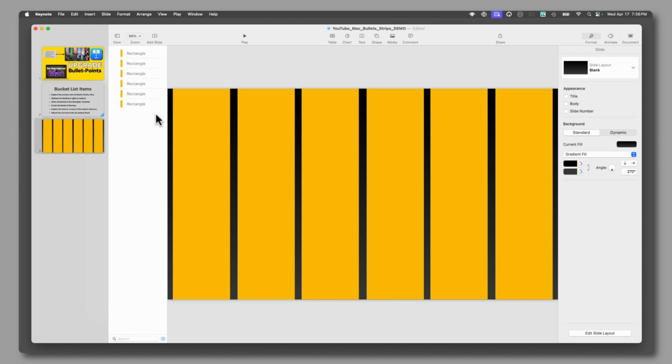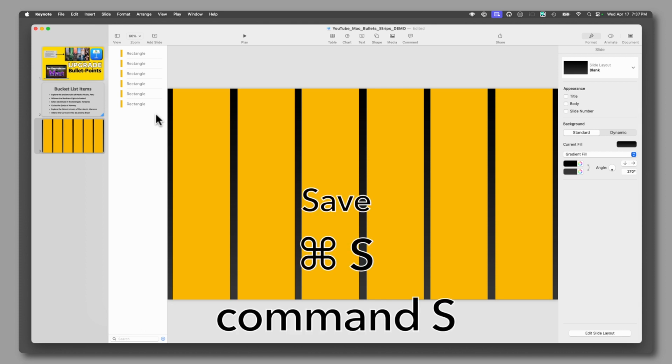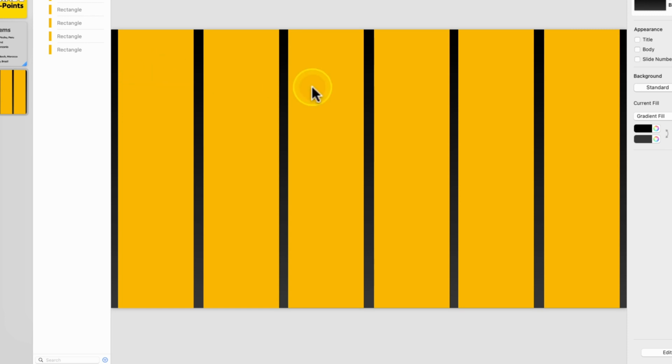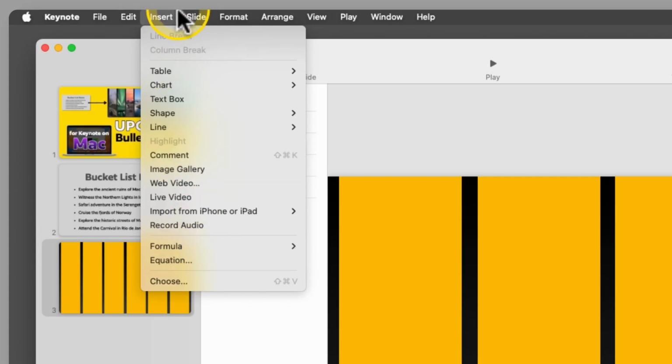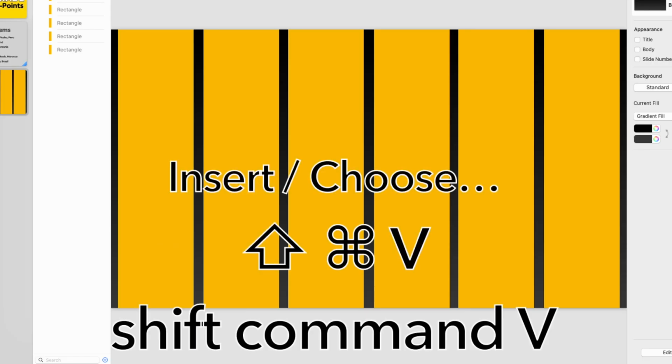One really important thing to do throughout your presentation is to save it. So we'll hit Command S and save our presentation. Now we're going to go in here and replace these with images. You can go into Insert, Choose, and select an image. You also have the ability to use a keyboard shortcut of Shift Command V.